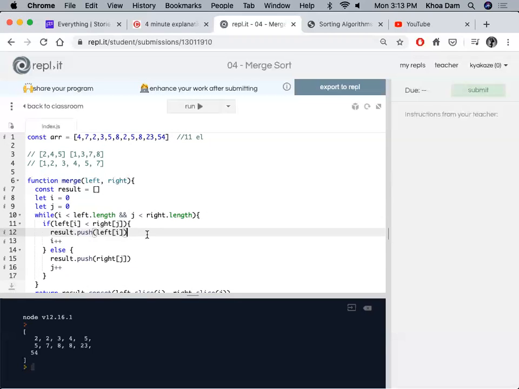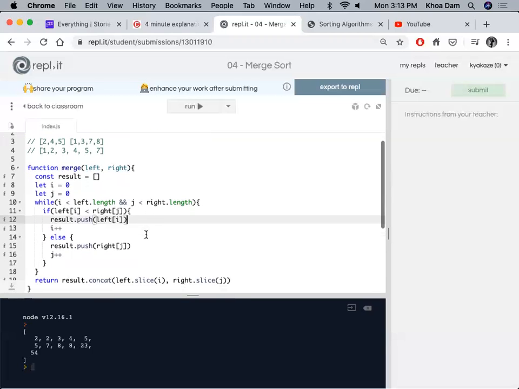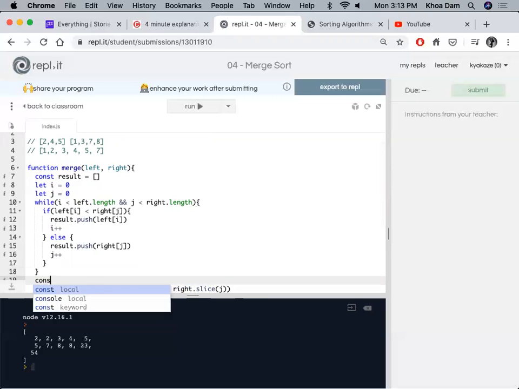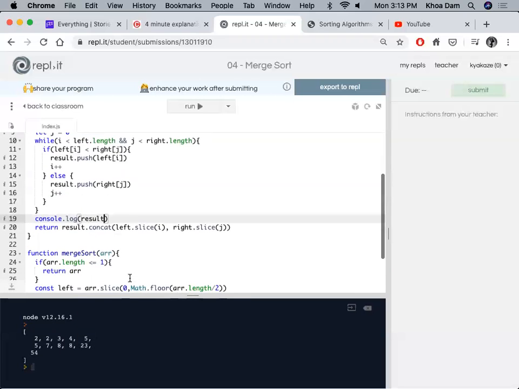It's okay to feel this hard, especially the recursive function. Let's console log and see what happened here, right? Let's console log results. See what happened behind the scenes.